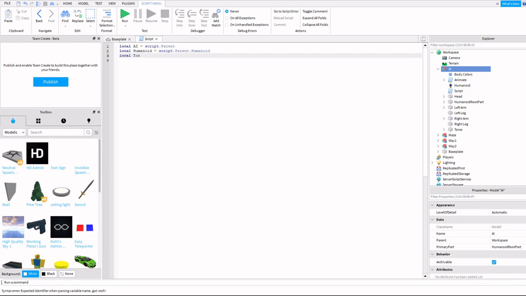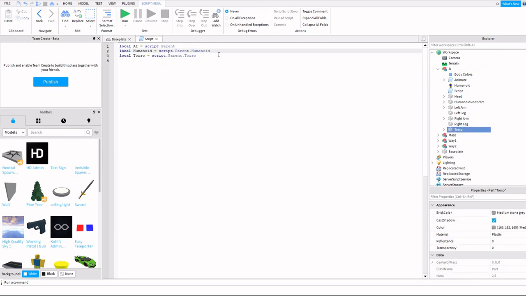Now we want the torso. Again, call it whatever you want. I'm just calling it by its actual part name. Same thing, just like we did the humanoid. It goes from the script to the parent to the torso.